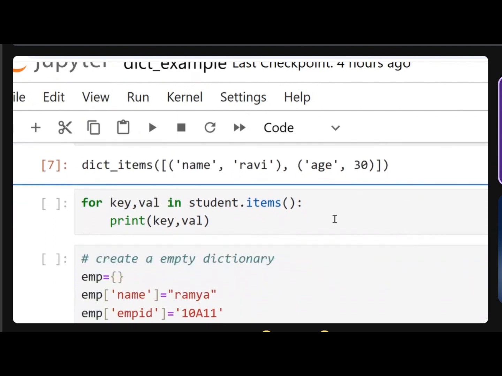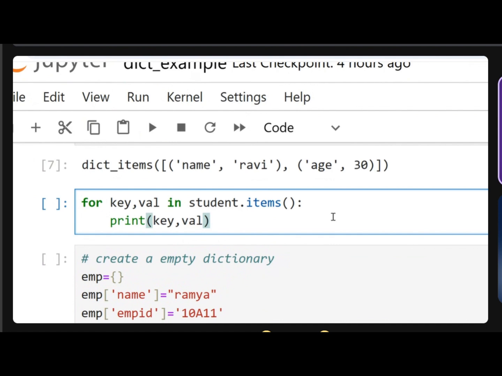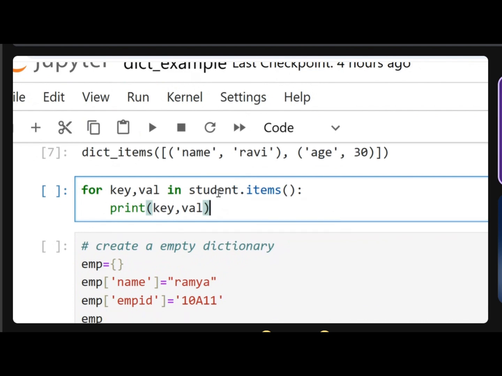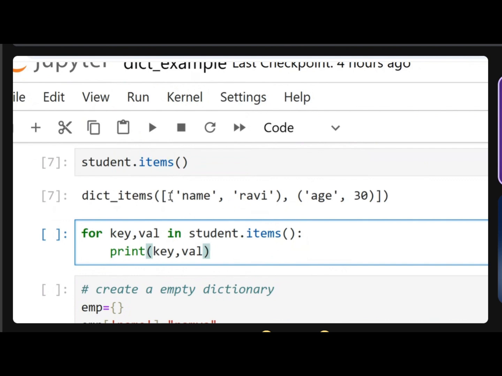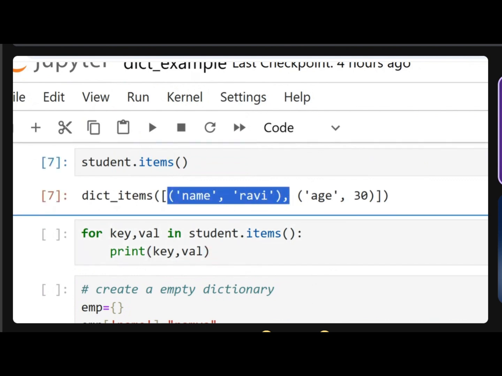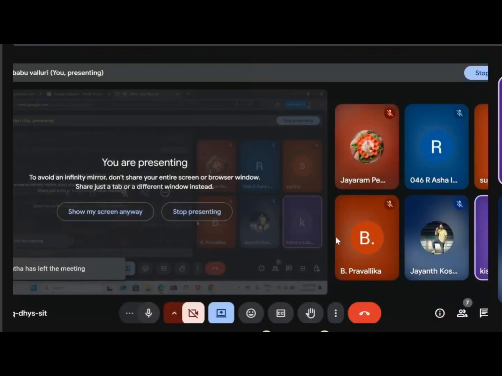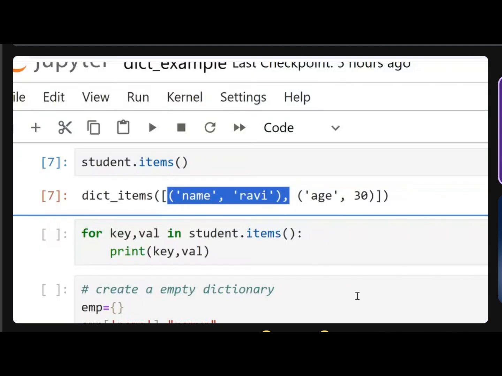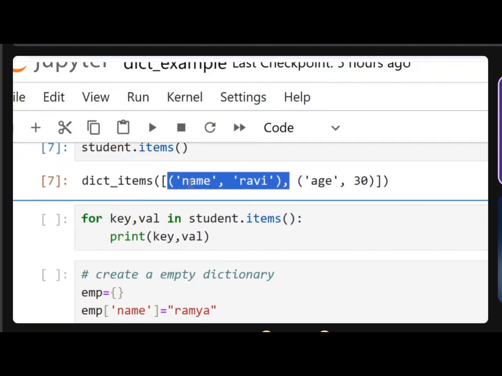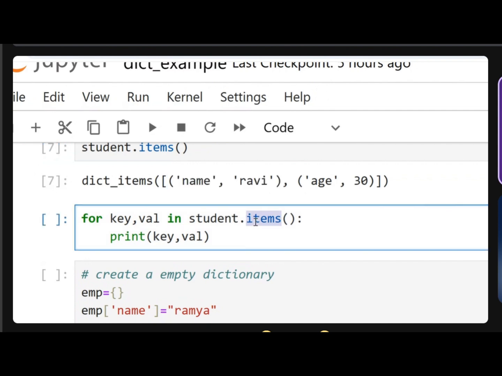Now let us see how to iterate over the dictionary. I mean, each pair I want to access one at a time. So in that case, you can use a for loop. Items is a function which will give you pairs, correct? One second. Yep. So see, when I use items, it will give me pairs, one pair at a time.